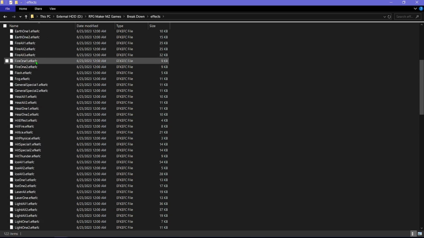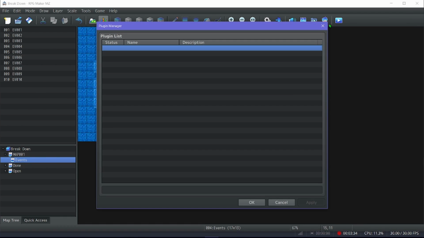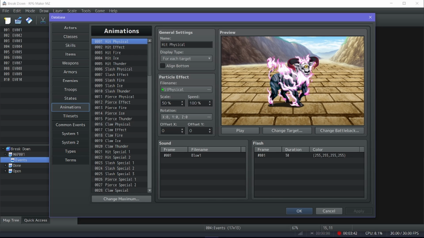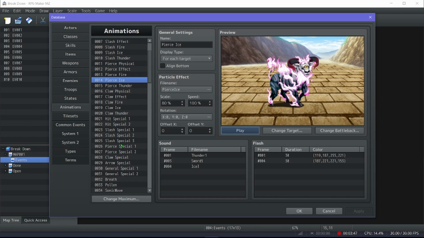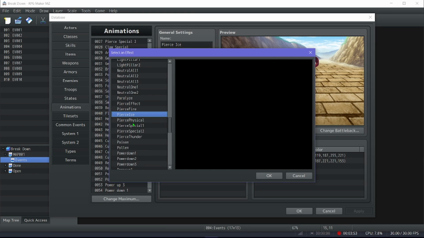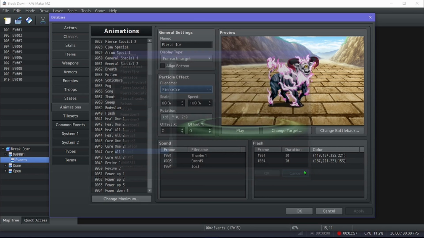Effects, this is, oops, wrong one. Where is it? I am blind. Animations. This is where all the animations for all of this stuff is. So let's see if I click this. These are all the different effects you have, and this is where they all come from.